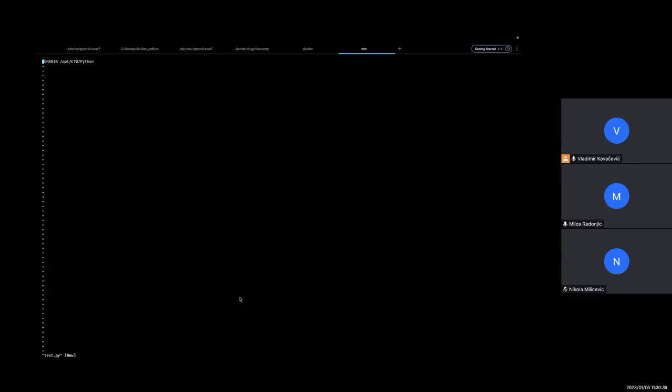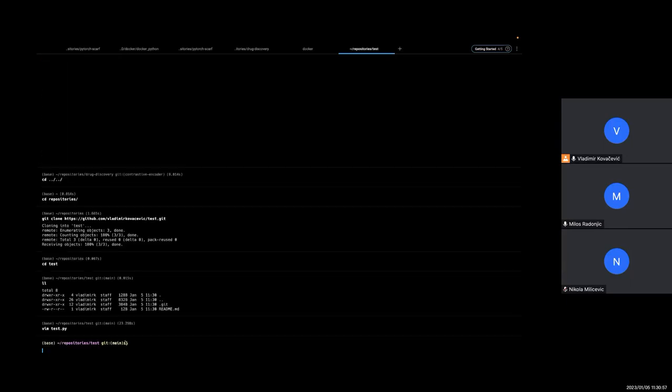and we can print hello world, and we can save it and quit. Now we have created a new file. Let's add it to the repo. Currently we are working on this main branch, and we can see that with git branch.